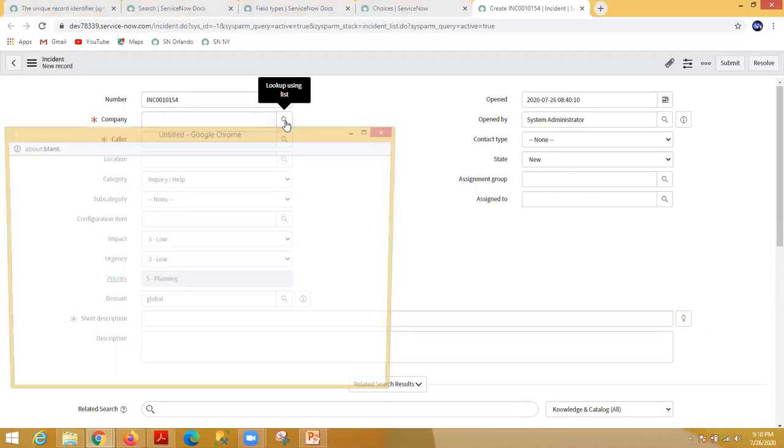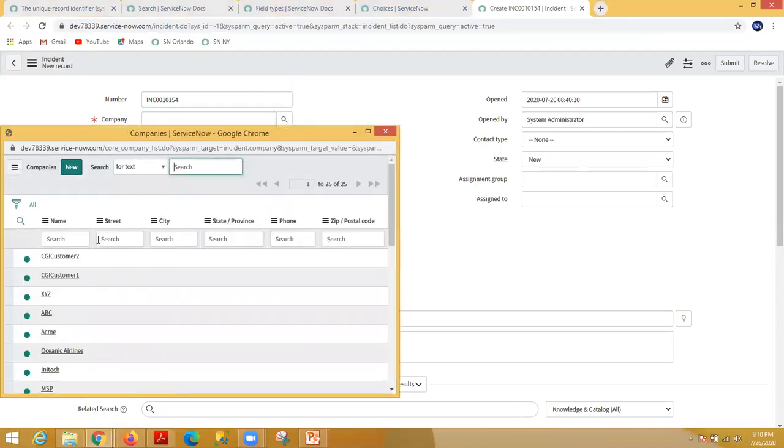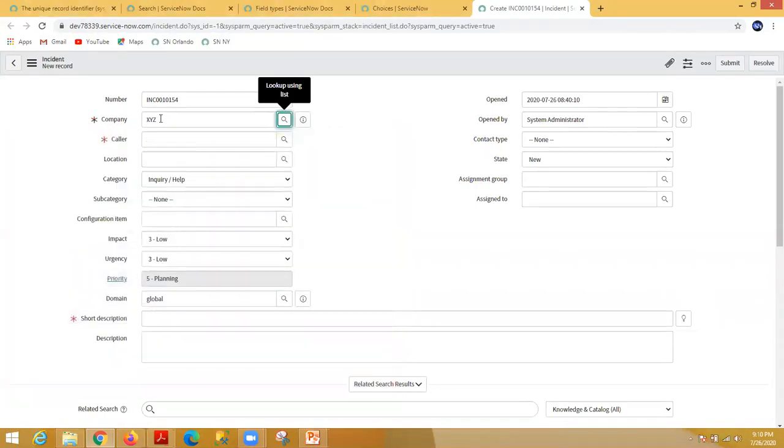If you click on this lookup icon, it will give you the records which are available inside the core_company table. And you can select any company here, let's say XYZ. So this incident is related to the XYZ company. This is the purpose of a reference field.